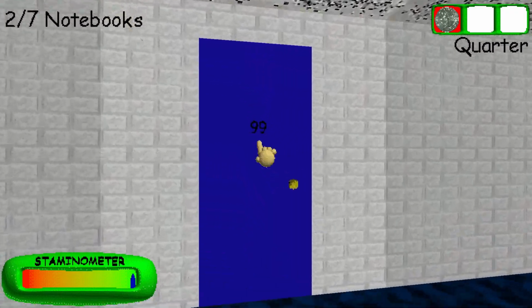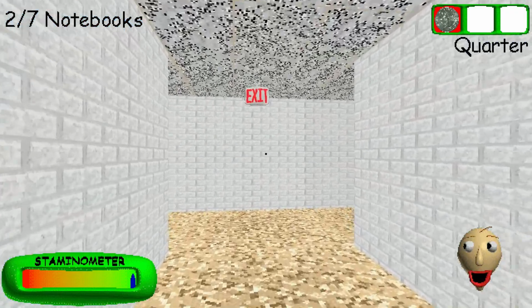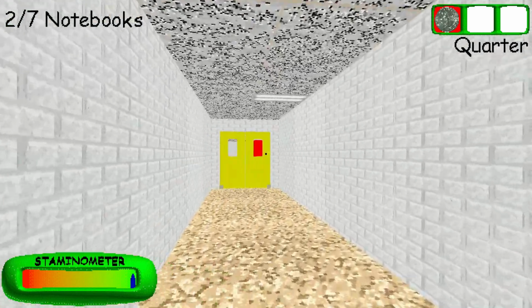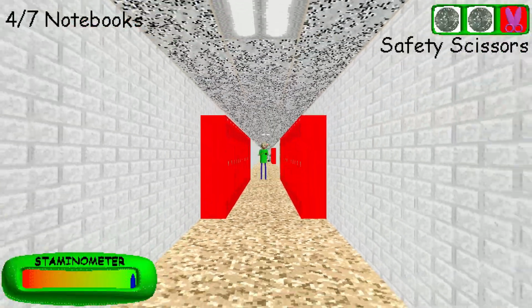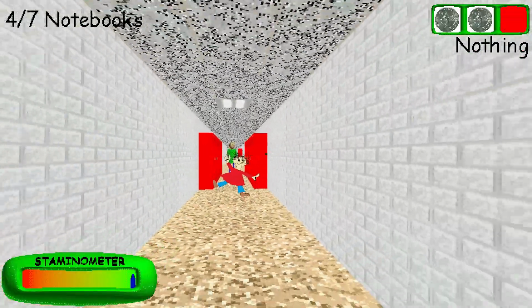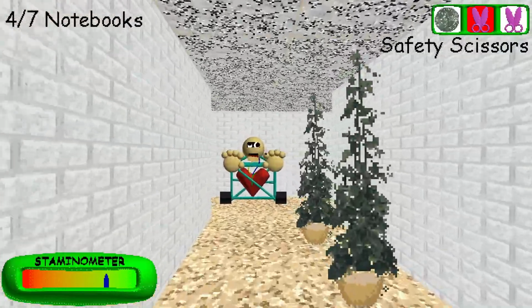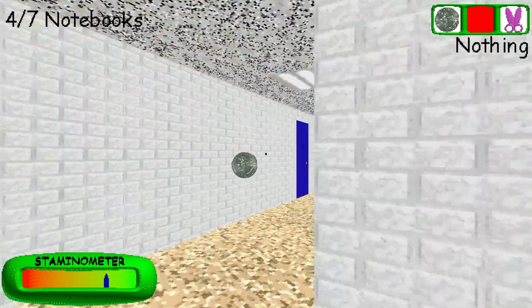From here on, you must collect all 7 notebooks while avoiding various obstacles, like NPCs who all suck and should burn in hell. The only thing you have to defend yourself with are a limited sprint meter and an assortment of items found around the school. So you need to be tactful with how, when, and where you use all of these items.